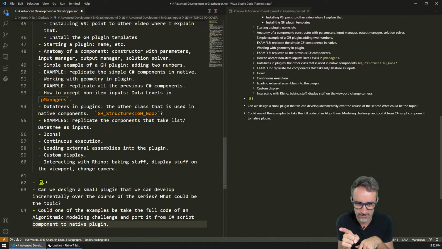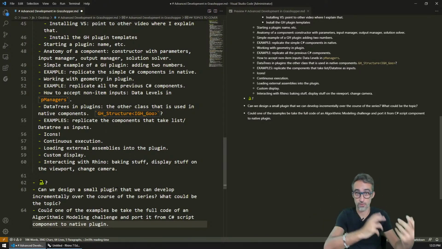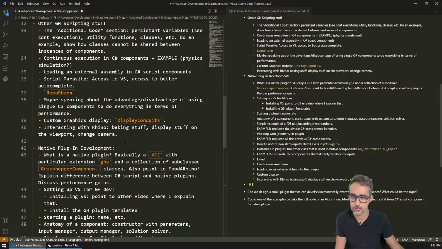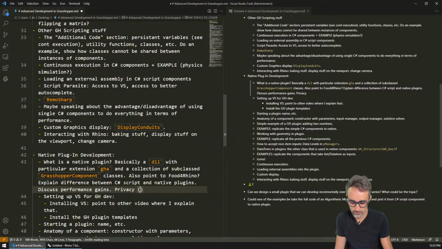I think this is a good idea, actually. Because I'm assuming there will be folks who will prototype things in C# script, and then they would want to end up somehow encapsulating that into a closed code.